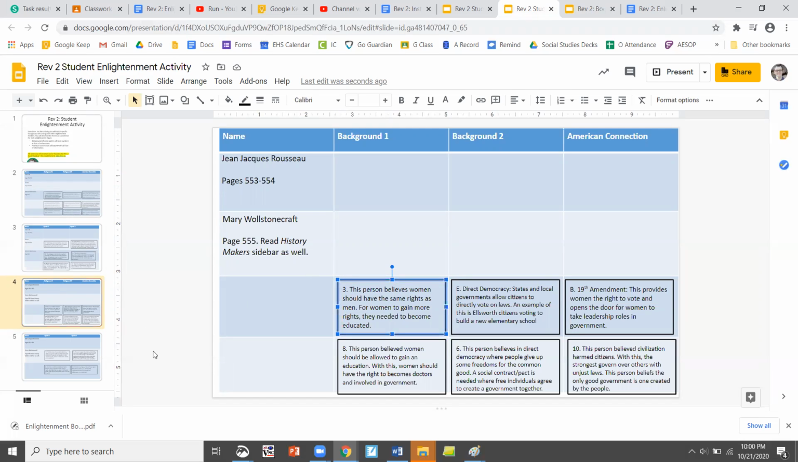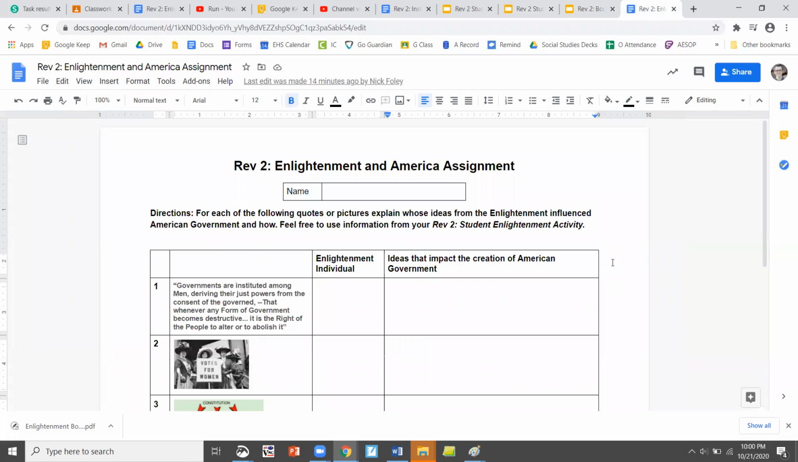When you're done, you can ask your teacher to check it. We'll take a look at it and make sure everything's right for you. And then once you're done with that, you can move on to the assignment. And for the assignment, here's what you're doing. For each of the following quotes or pictures, explain whose ideas from the Enlightenment influenced American government and how. Feel free to use information from your Rev 2 Student Enlightenment activity.